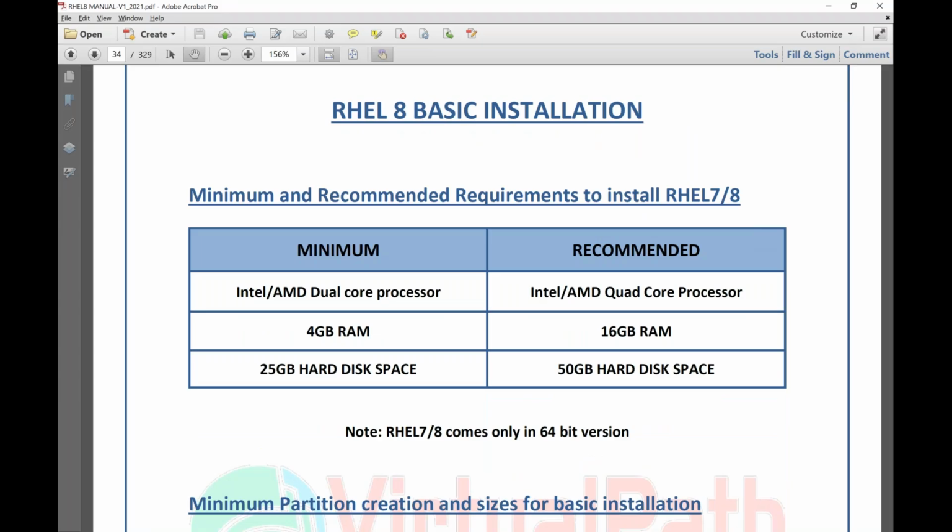So requirements are the key for installing the operating system, whether you go for a simple OS or you go for a software. Everything has an HCL, hardware compatibility list. So if your hardware is compatible with the software, then you are good to proceed. If the hardware is not compatible with the software, then you may end up having troubles. So let's see what the requirements are to install Red Hat 8. In fact, Red Hat 7 requirements are also the same.